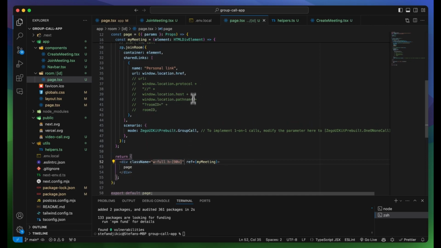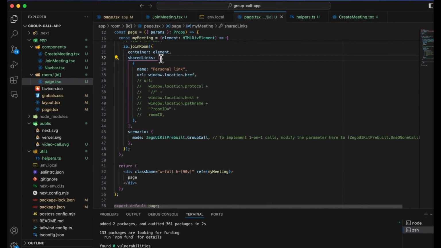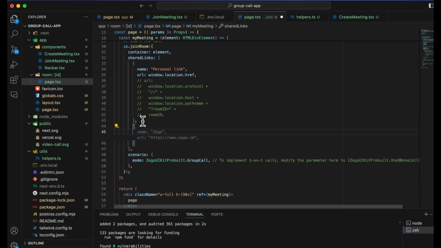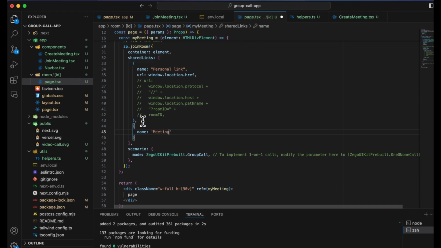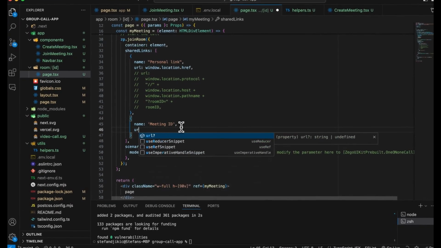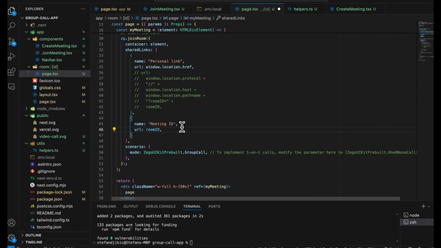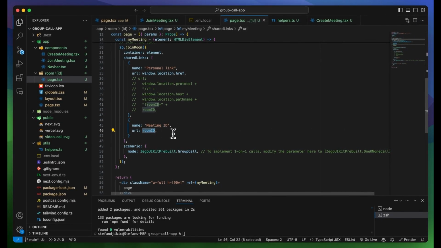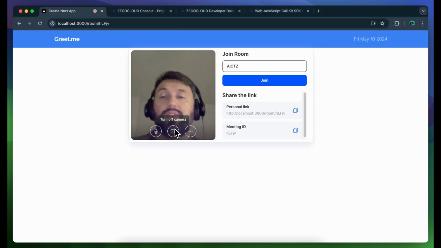Okay, and before going back, let's do one more thing. So this shared links is an array of objects, so we can pass another object here with the name of meeting ID. So this will create a new card basically, and here we only want to pass as a URL a room ID. So user can copy this and paste it over there to the homepage again. So let's test everything again.